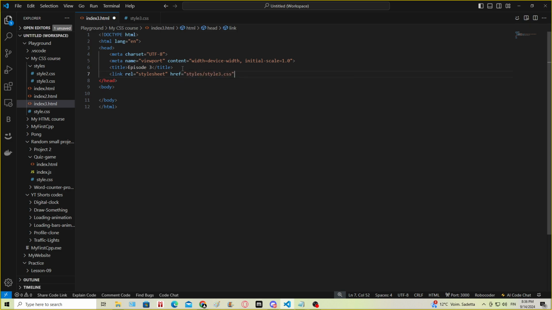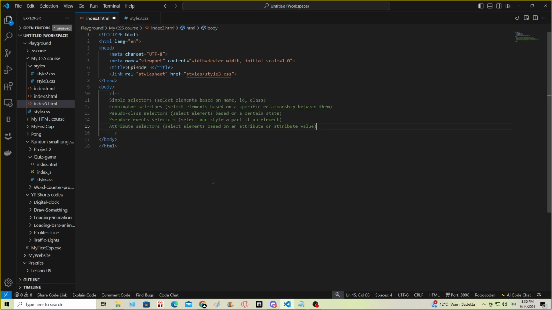So there we go. In this lesson I'm going to be explaining CSS selectors and what they are and what they mean and what they do. So basically there are 5 different types of CSS selectors that you can use to find HTML elements that you want to style from your HTML file.